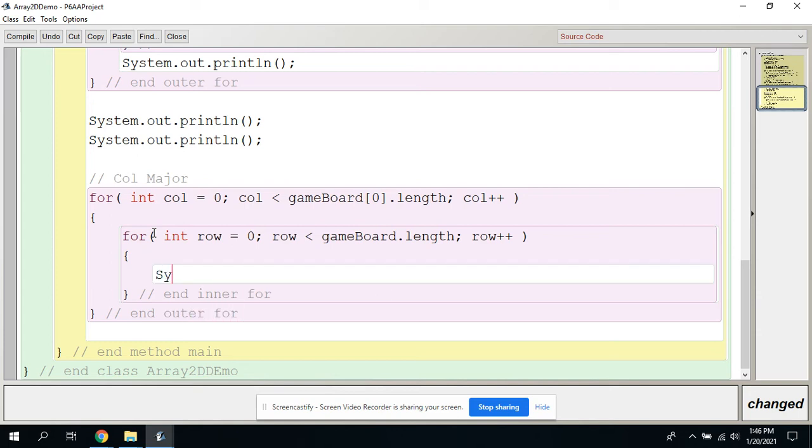So in here, let's just say we're going to print them out, system.out.println. We don't want the ln, we already talked about that. And then it's going to be game board row. Now, even though we started with columns first in the outer for loop, you still have to do row first when you access anything. Okay, you still have to do row column.